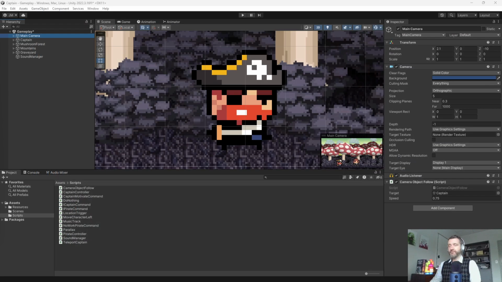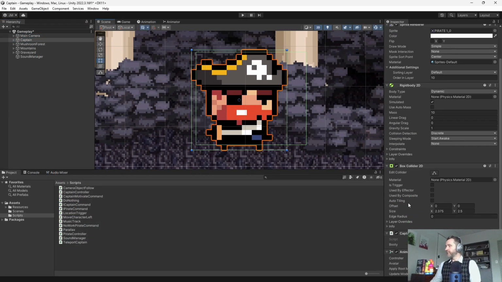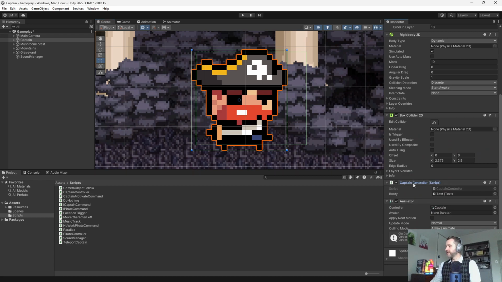First, we're going to look at Unity. We're going to go to the Captain, and we're going to look at the Captain controller script. Notice that it's associated with the Captain. It's right here. Let's take a look at it. Captain controller.